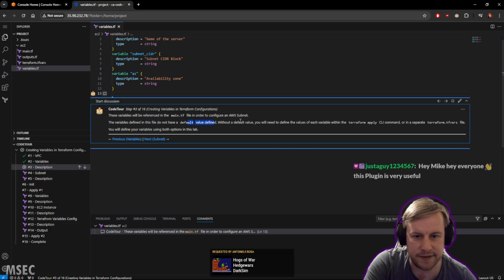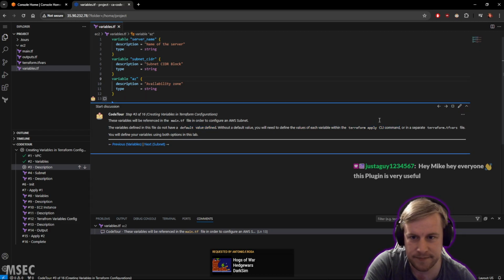So because we haven't defined a default, it's going to prompt us. Is that what I'm seeing? But yeah, otherwise if we had a tfvars file, it would pull it from that file. If we define the variables using both options in the lab, okay.